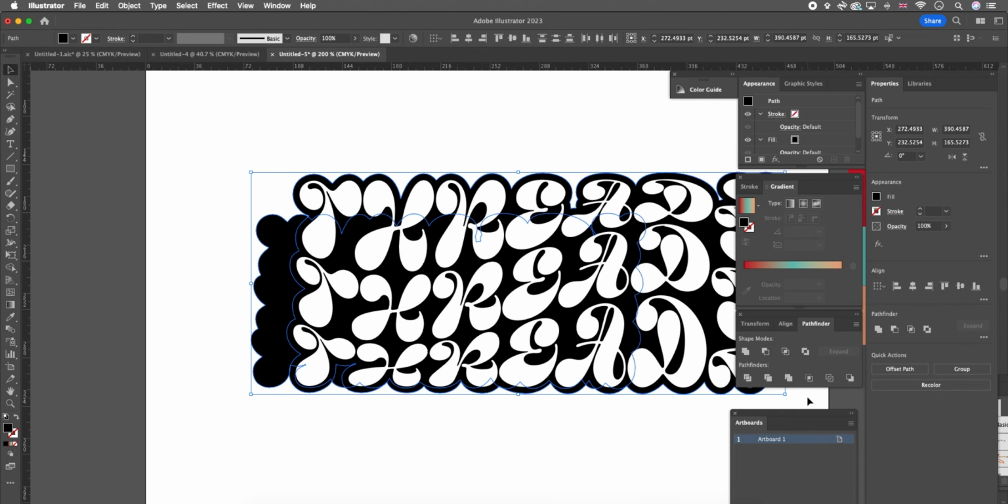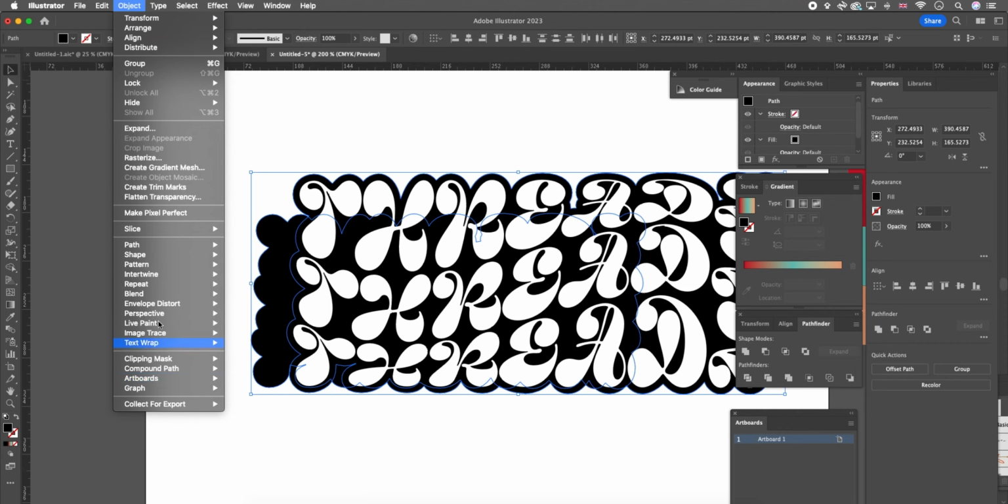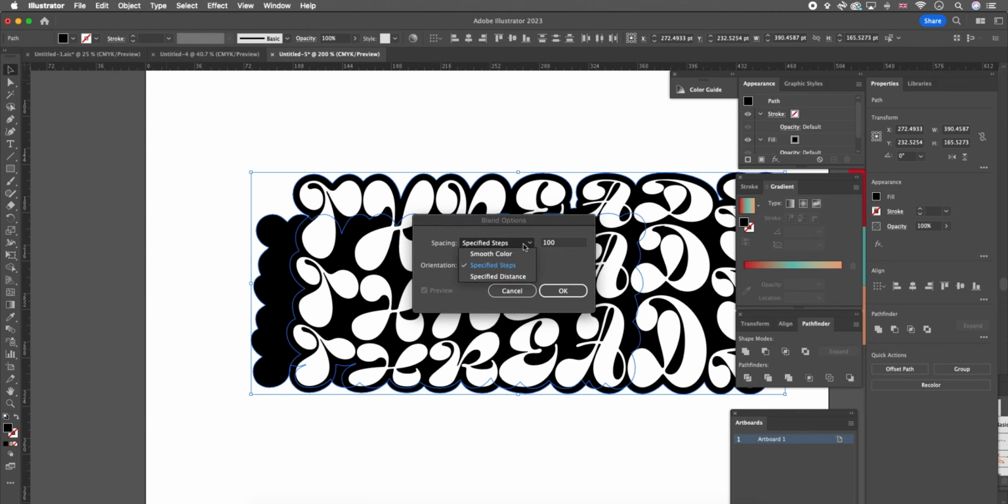And then next thing you do now is you blend them in. So we go on Object. First thing we go on Blend Options. So the best for this is Specified Steps. Make that 100. Press OK, that's fine.